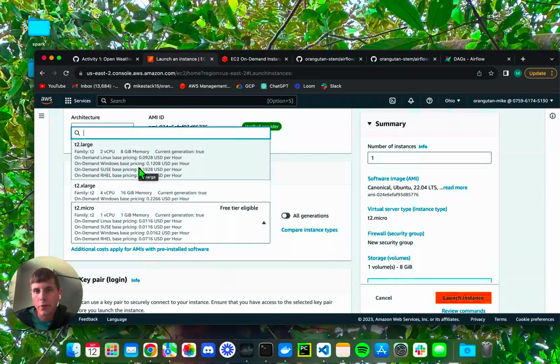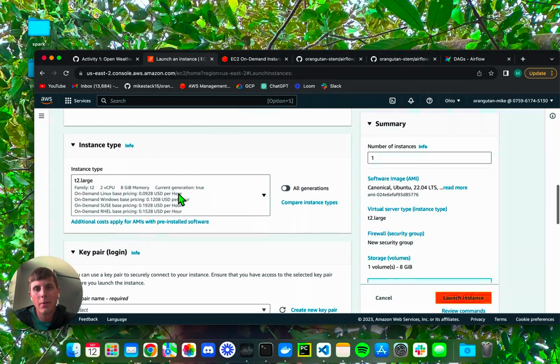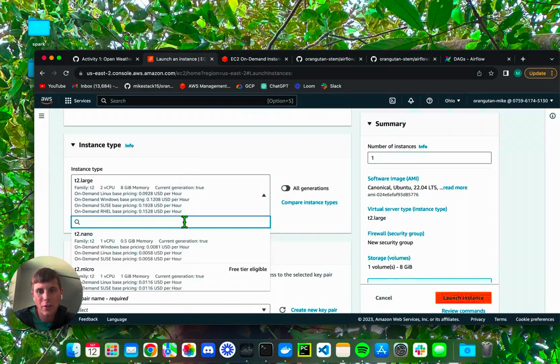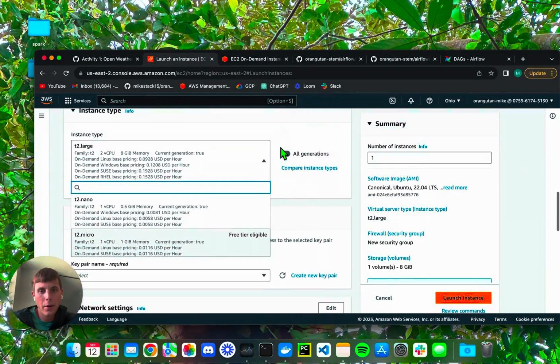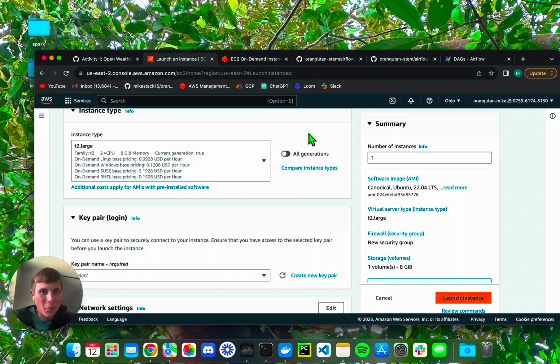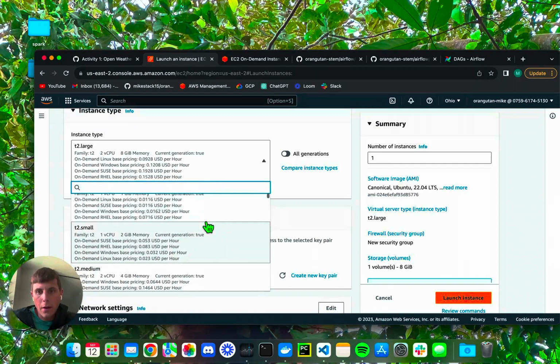Just to prove that T2.large works, though it's not recommended for an actual production-grade Airflow environment. I would definitely recommend the T2.xlarge. That's the one I usually set up when I work at various companies and I'm responsible for building a production-grade Airflow environment without the AWS Managed Workflows for Apache Airflow or GCP Cloud Composer. You're definitely going to want to use a bigger EC2 instance.